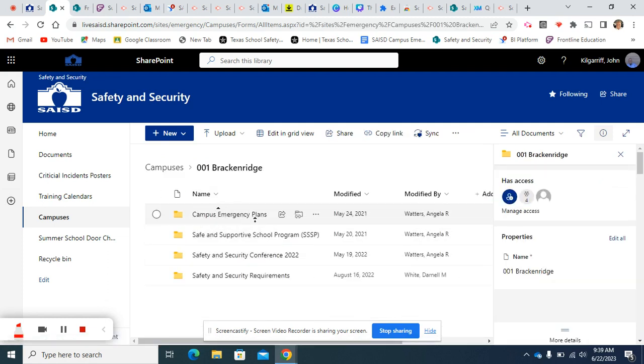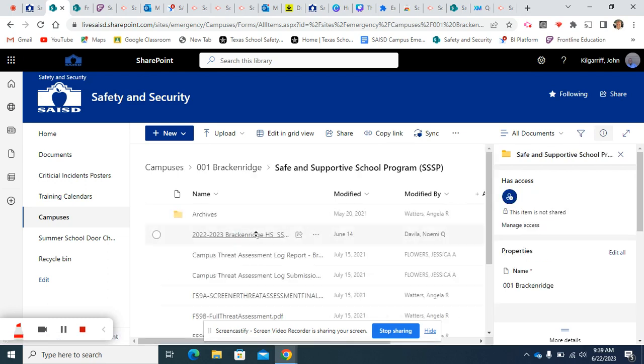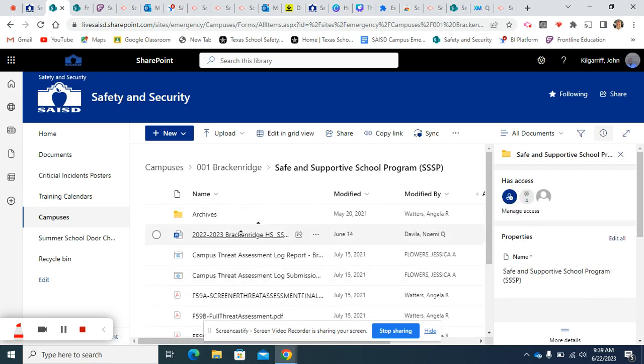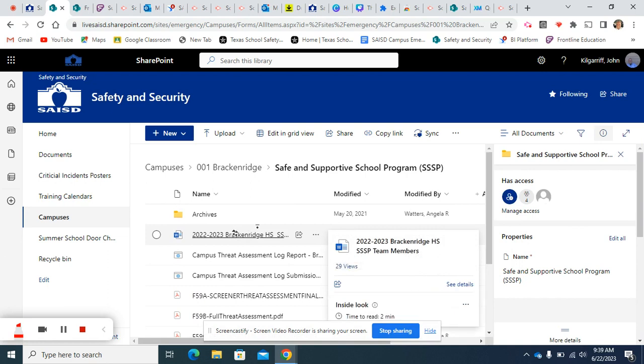And here are your 4 folders that you've been working on. You know that we worked on this during the safety conference, the campus emergency plan. Well, right below it is the Safe and Supportive Schools program. That's your SSSP folder. This is where you will find your documents for this school year. Right now we have them in for this past year. And all these folders will look the same for every campus. So it's going to be the same arrangement.